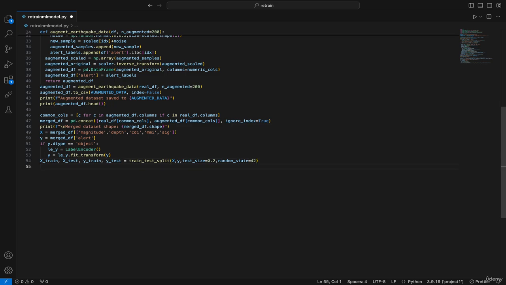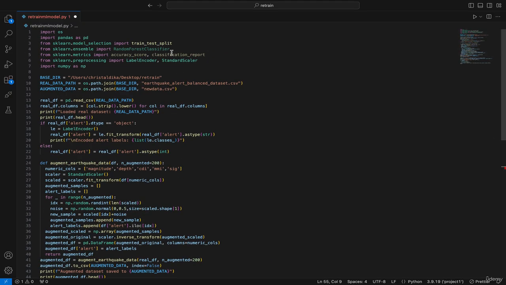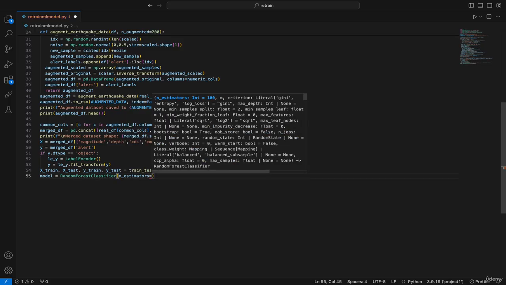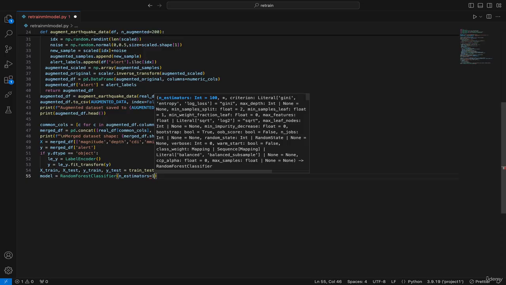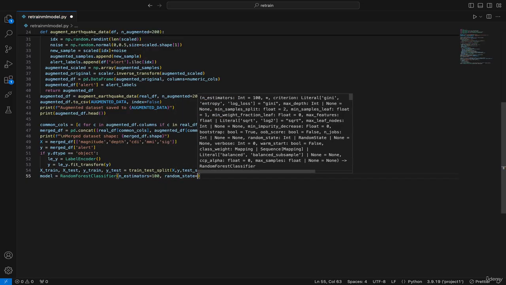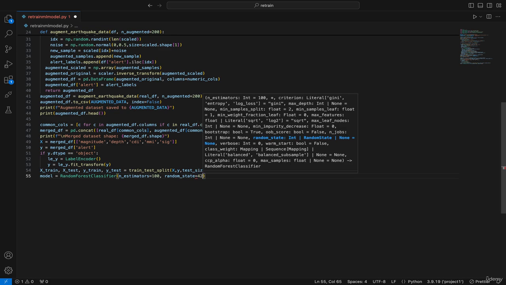Okay, let's continue. Now we are going to initialize the random forest classifier model. Let's create a new variable. I'm going to name it model. And we are going to utilize this library, RandomForestClassifier. Let's copy and paste that. We are going to set the n_estimators to 100. And we are going to set the random state to 42.